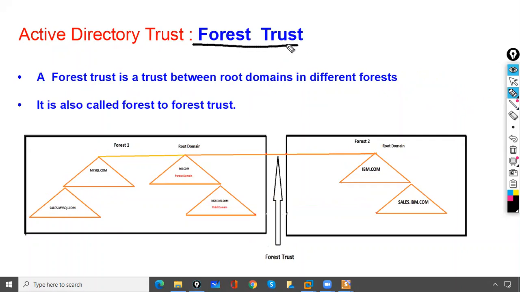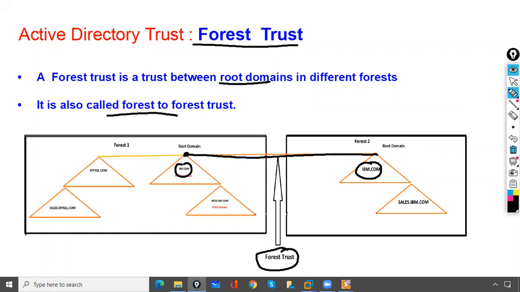So let us see the forest trust. This forest trust is a trust between root domains. These are the two root domains, ms.com and ibm.com. If you want to make the trust between these two domains, then you will configure the forest trust. It is also called forest to forest trust.